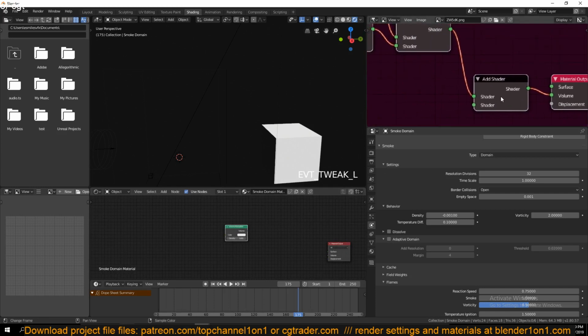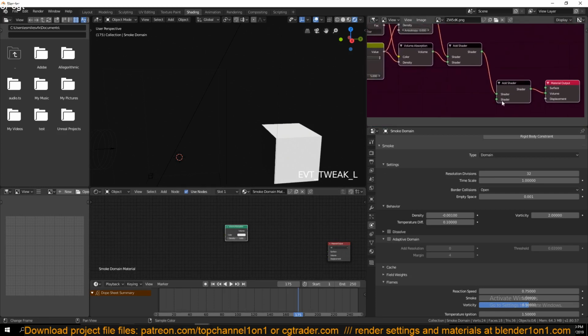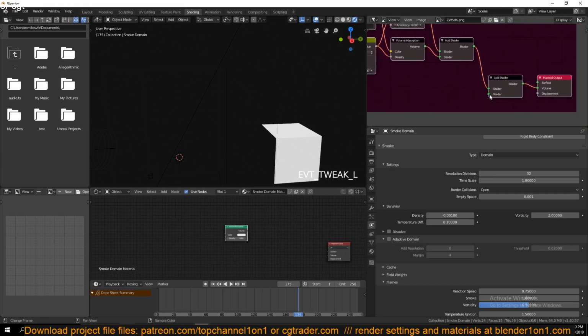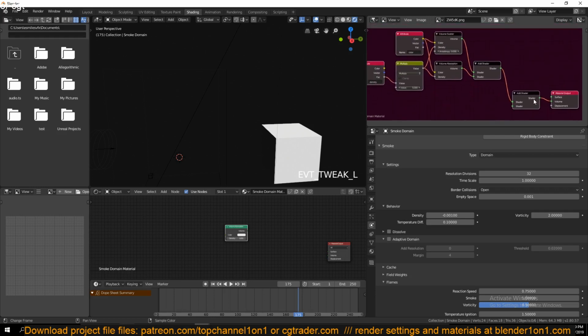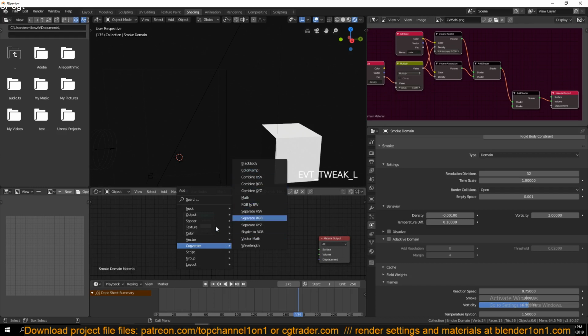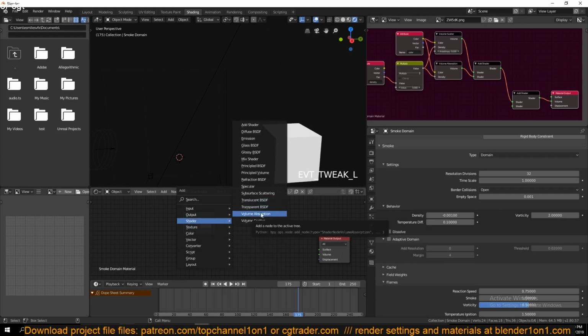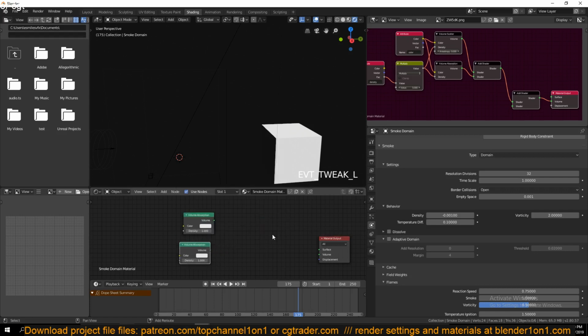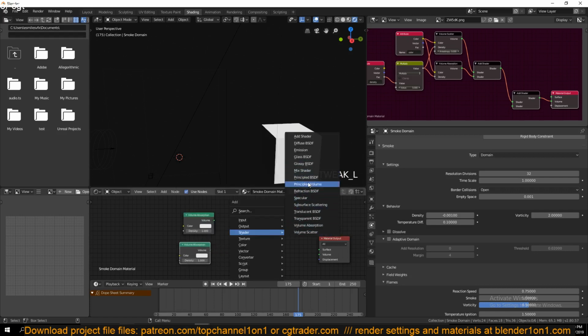So he starts out with the add shader. It doesn't have anything here. Will this work? Let's see. He starts out with a volume scatter and a volume absorption shader, then an add shader.